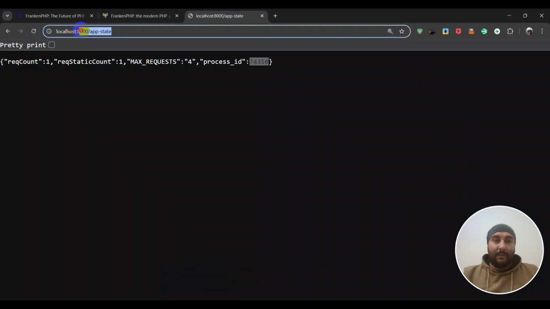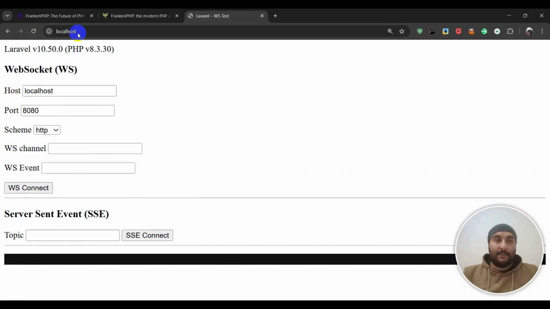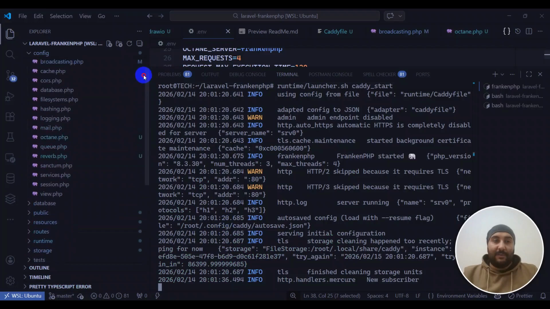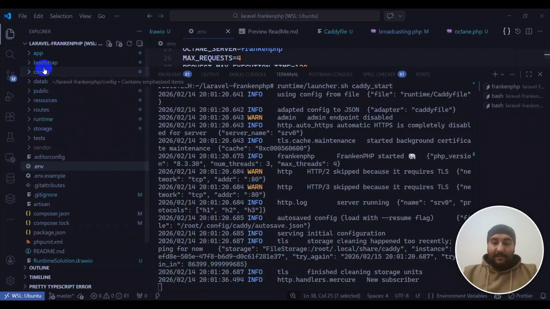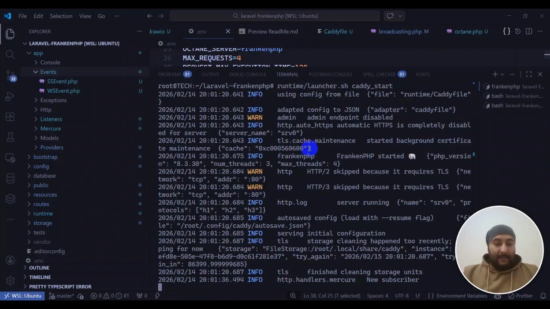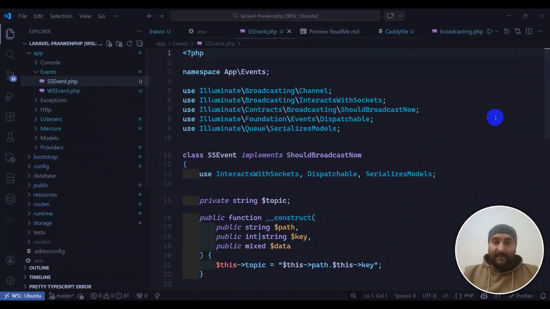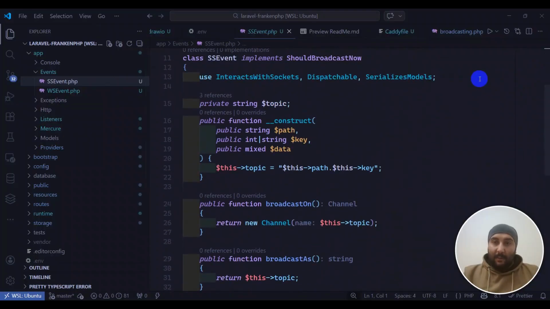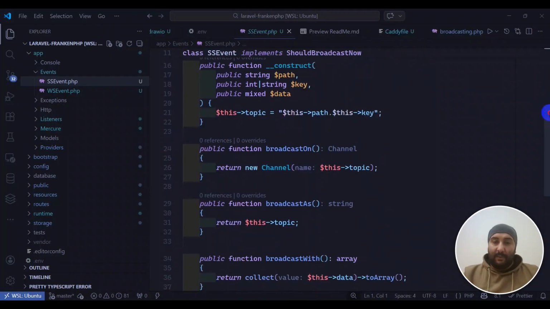and go here to the localhost. Now this is the server-sent event template that I created. So I will call event messages.1 and here we are connecting to this URL. In my Laravel app, I use this package called the Laravel Mercure Broadcaster. So once I install it, I go here, create a server-sent event, and make the broadcaster my driver, which is called Mercure.